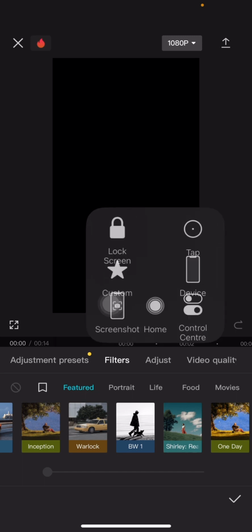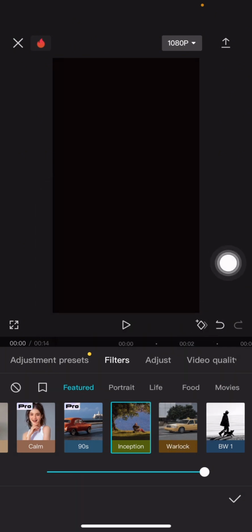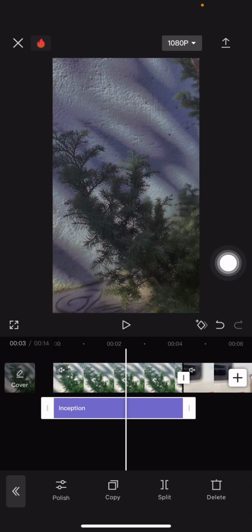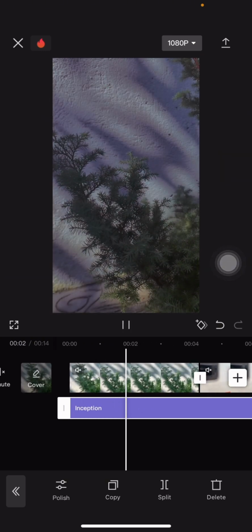Okay, let me find it for you first. I would like to suggest Inception, and after that you just need to adjust the intensity. I will make it intense and click this checklist button, and after that I will apply this to the whole clip. Now let's take a look at the result.